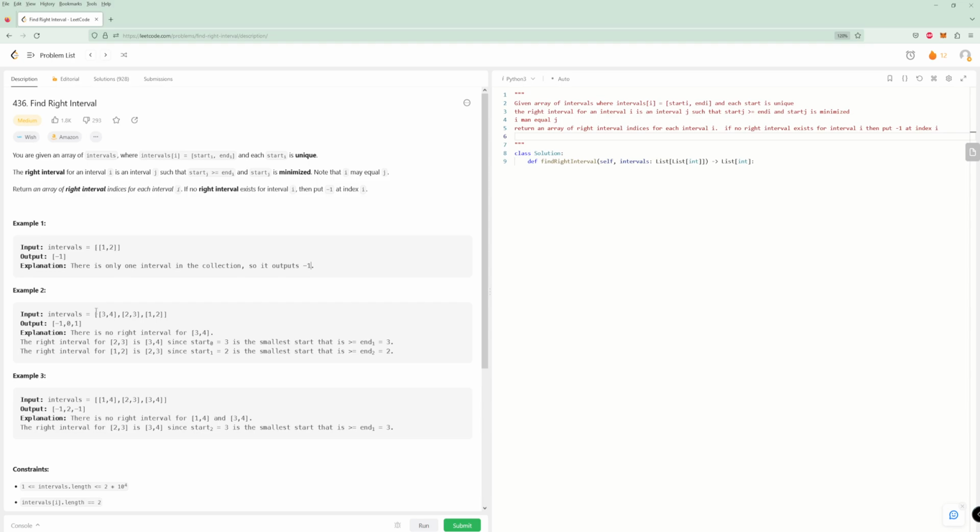Okay. So I thought, okay, the starts are unique. There is no start interval for [3,4]. There's no right interval, okay? The right interval for [2,3] is [3,4]. Okay, that makes sense. And the right interval for [1,2] is [2,3].